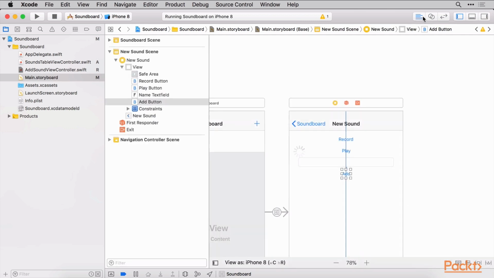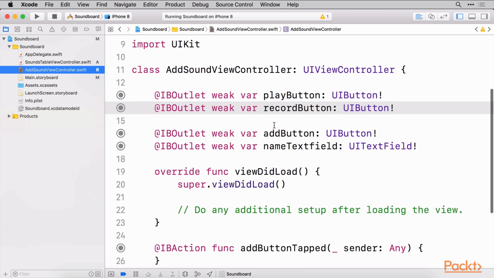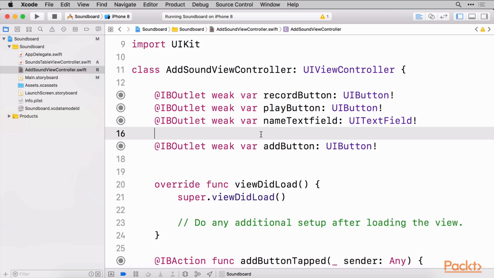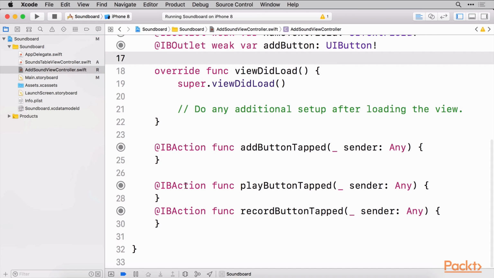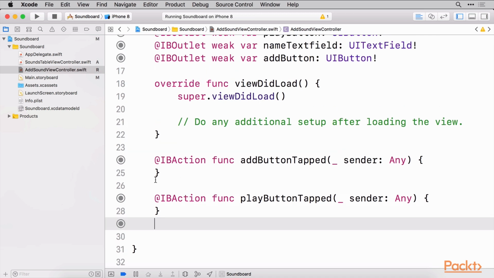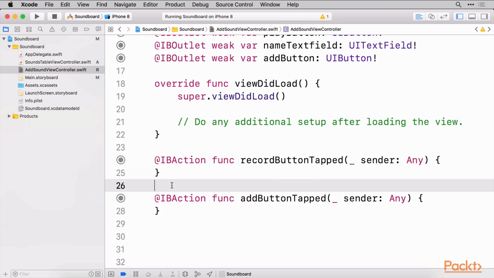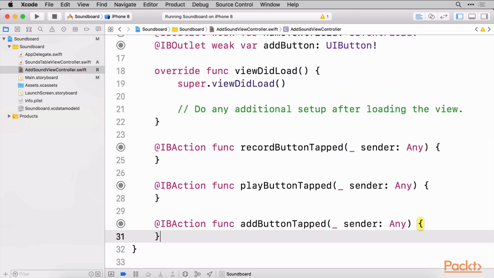Okay, so let's go back to full screen by hitting this, and we'll go to our add sound view controller. Let's go ahead and put these things in order. For me, it helps to have them in the order that they appear on the screen. It's not necessary, but this just helps me. So I've got the record button, the play button, the text field, and the add button. That all looks really solid. Then down below, this is where it especially helps me, the order of these functions when I'm searching for them. The first thing that someone can do is record, so I'm going to put that up at the top. Then they can play, so we'll put that next. And finally, they can add, so we'll put that at the end there.